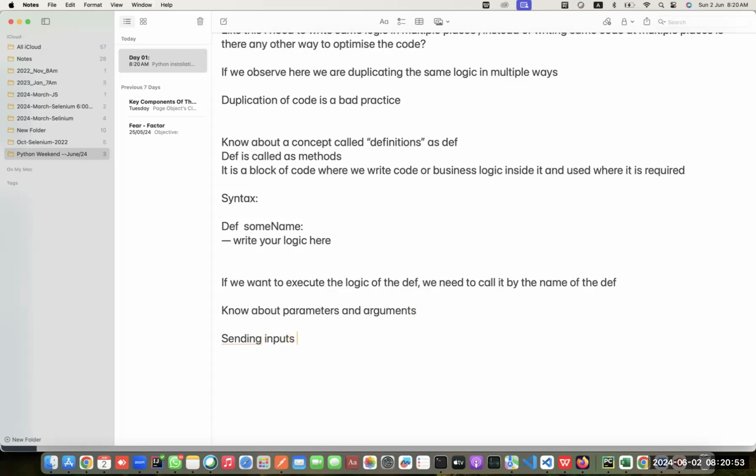Sending inputs to a method is called arguments. Accepting values by a method is called parameters. If you are not able to remember this, no problem, you can call both of them arguments only. In Python they didn't differentiate it. They are going to be called the same only.